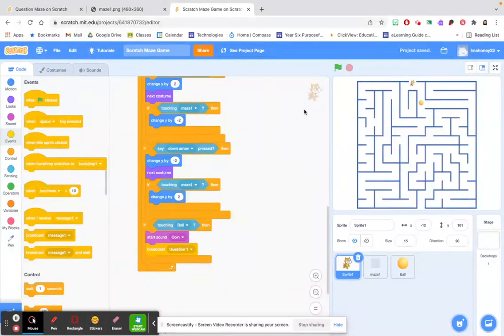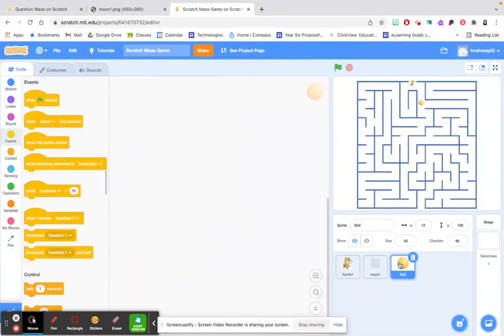Now, the way this code works is that as my cat is traveling through the maze, if it touches the ball, it's going to start the sound, and then it's going to broadcast question 1. And now I need the ball sprite to receive the broadcast and then start running through its code. So instead of using a green flag block to start its code, I'm going to use when I receive, and it has automatically changed to question 1 for me, which is great.